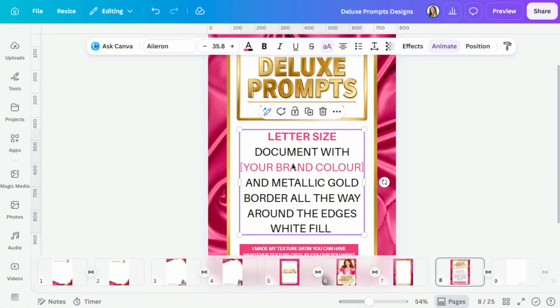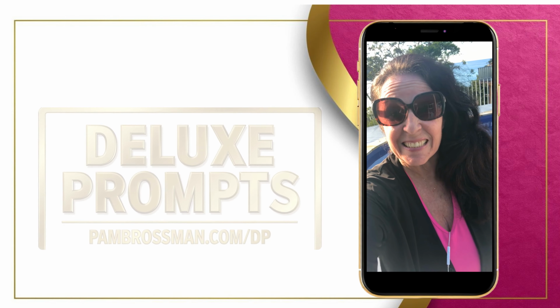And then here's a prompt: letter size document, and you say what your brand color is, and metallic gold. If you don't want metallic gold, you can say whatever color you like. If you want silver, or you don't want it to be metallic, you can just say what your second color is for your brand. Border all the way around the edges with white film. Told you it was easy.